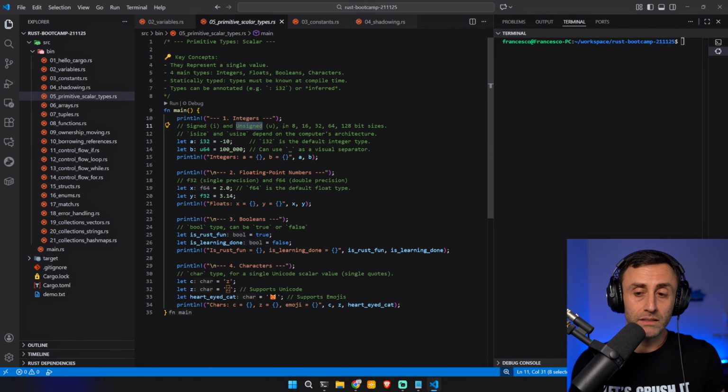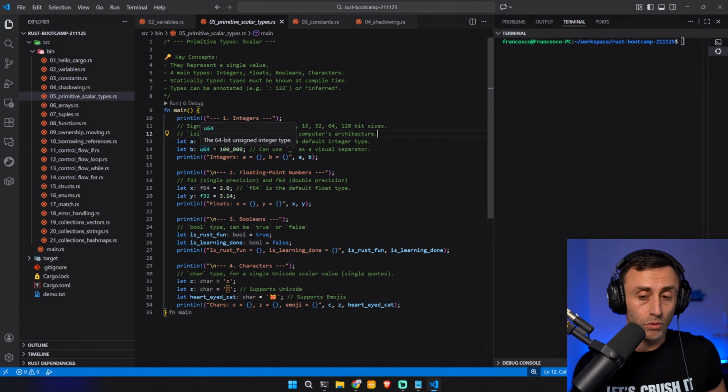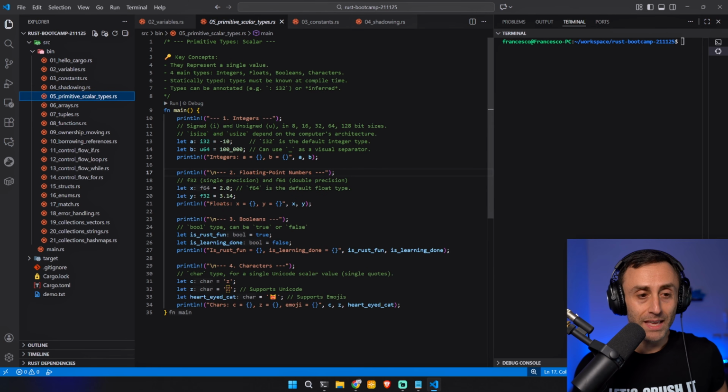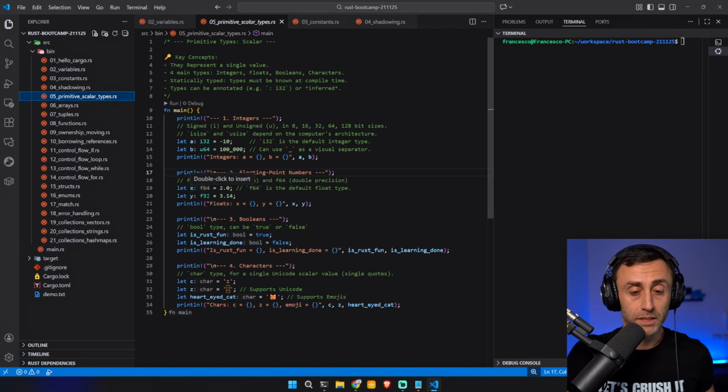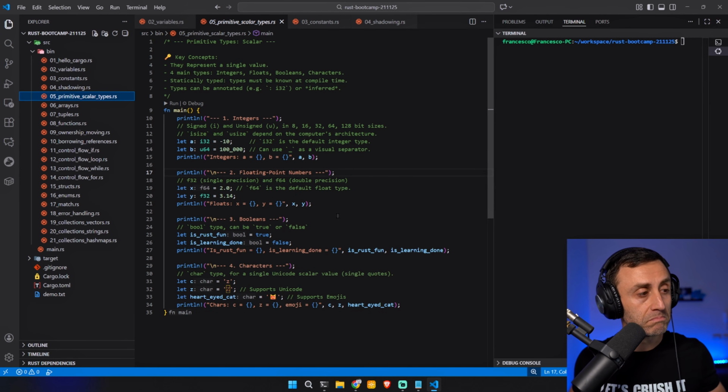Signed and unsigned in 8, 16, 32, 64, and 128-bit sizes, isize and usize, which depend on the computer architecture. The default is i32. We also have u64 here, and we can use this underscore as a visual separator. If you've been following along, you checked that I already used that in the constants. Okay, here, floating point numbers, f32, f64, single precision, double precision. f64 is the default float type. Perfect.